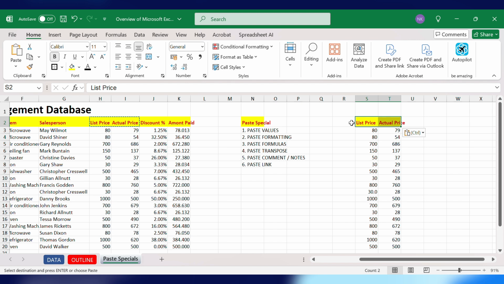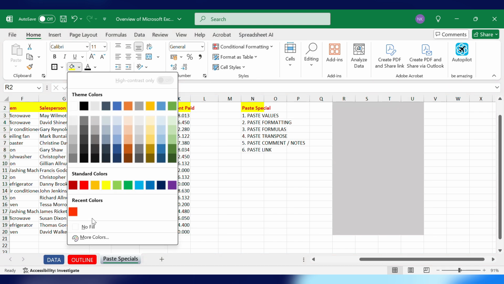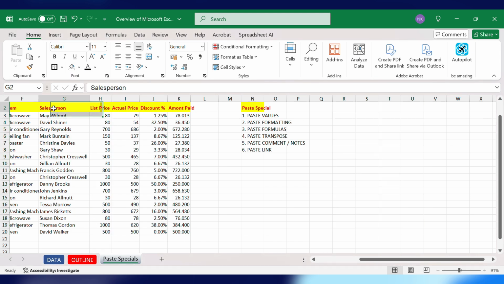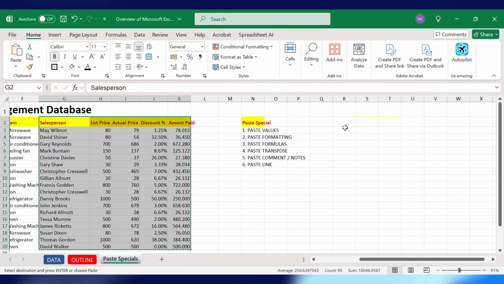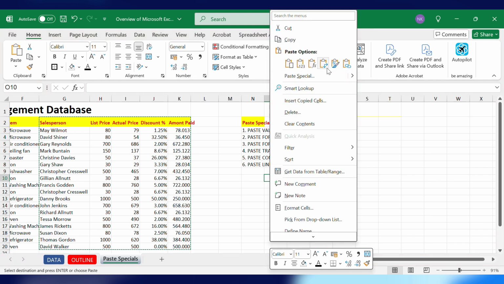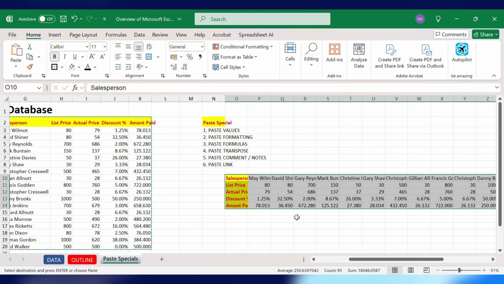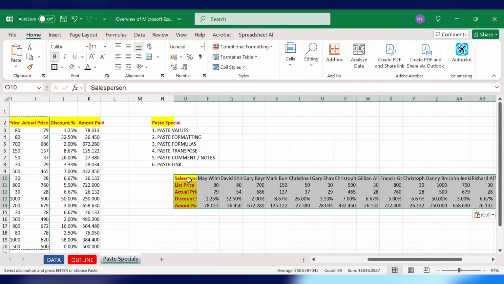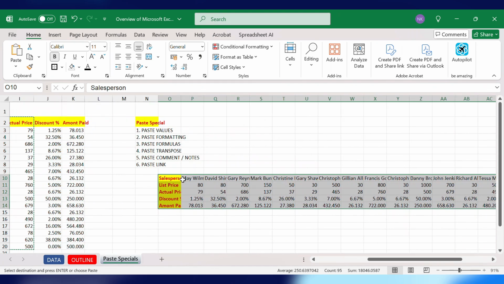Transpose is like flipping the data. So let me get rid of this and let's use our transpose. I want to copy this part of the data and transpose. After copying the data, I locate the cell where I want to paste. For example, let me start from here, that's cell O10. I right click and I locate the paste option. Transpose is over here, and I hit on it. You can see that this data has been transformed. Now we have salespersons, instead of column G in the original data, on a row now, that's row 10.